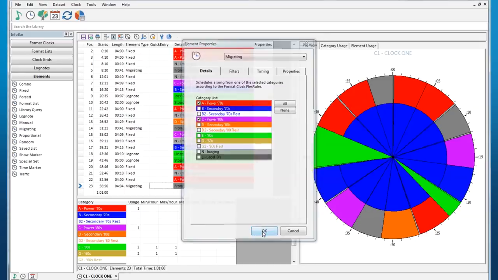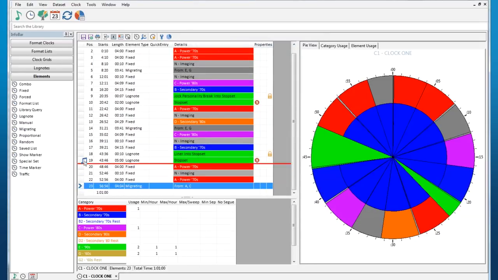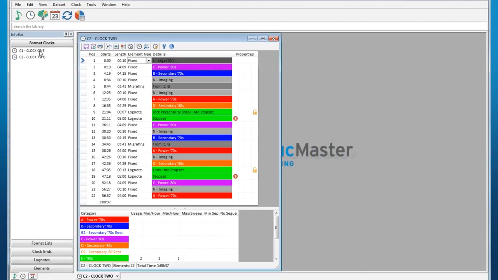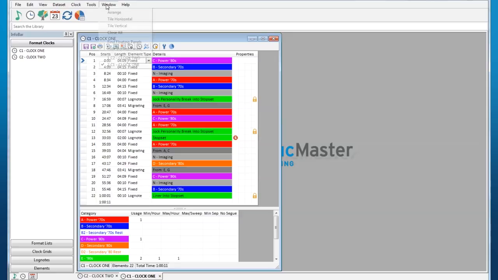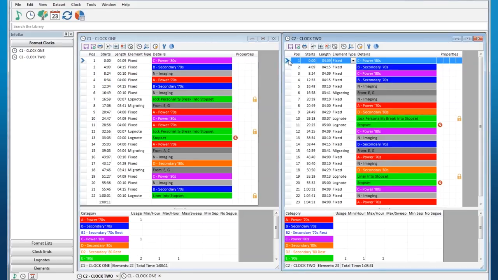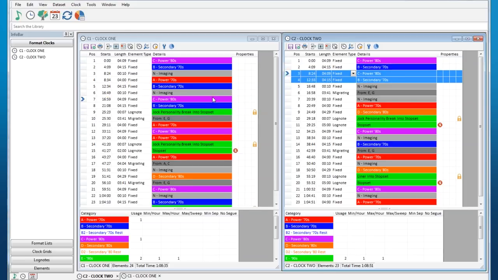You can also drag elements within the clocks to new positions and use basic keyboard commands to copy, paste, delete, and insert. You can even copy and paste or drag elements between two open clocks. And when you do copy elements, all associated properties will be copied too. You can now also use the pointer column to select multiple elements to clone or delete.